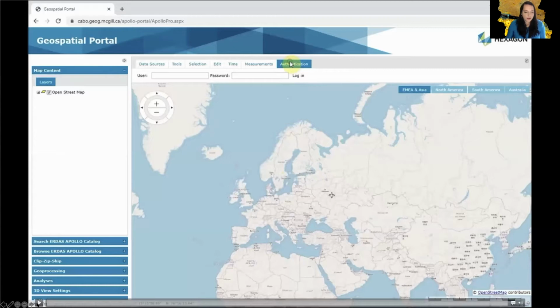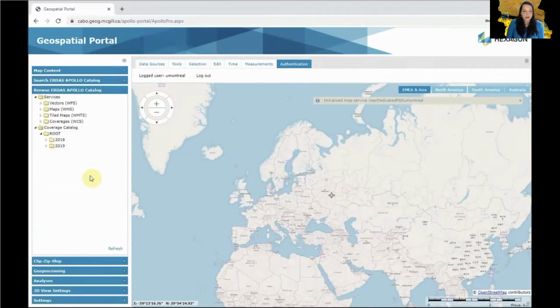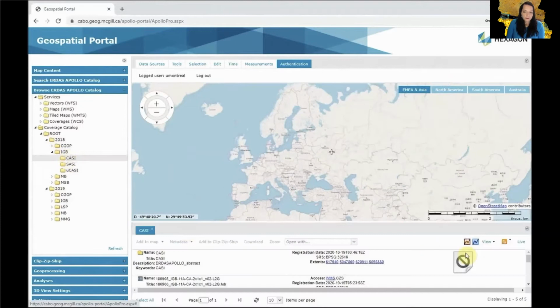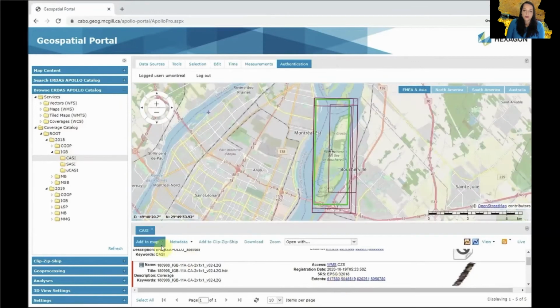So I'll show you a very quick video about the geospatial portal. We have created a much more detailed user guide as to how to do this, because there are certain steps we want to make sure that users get right so that there is no frustration in accessing this. First of all, the user would authenticate based on the actual login information that is provided to the institution. And then you see in the catalog, we have the data sorted by year, by location, and then by sensor. In this case, we're going to look at an example of the airborne CASI imagery for Ile-Gros-Bois, and we can add that to the map.